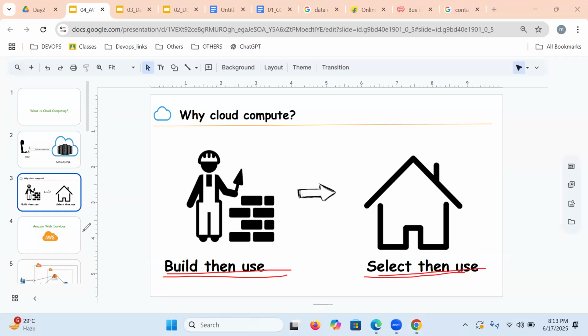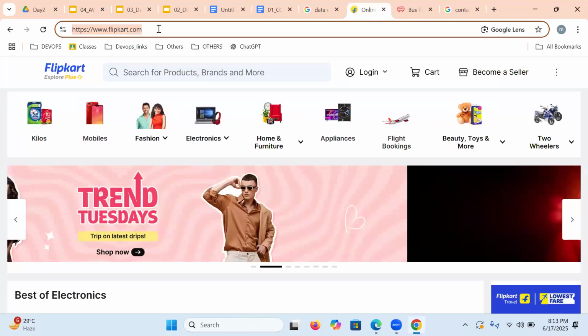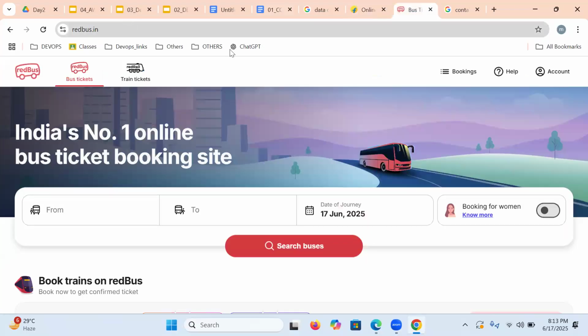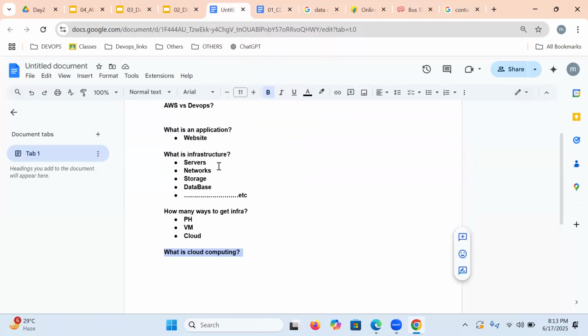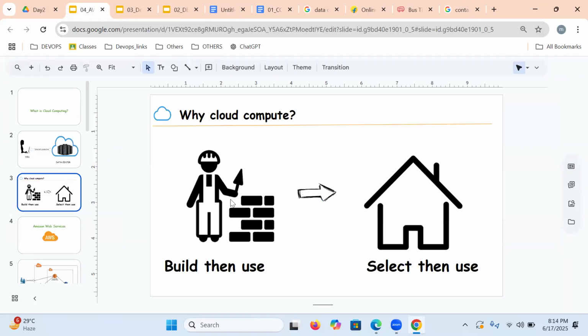For example, for maintaining an application like Flipkart or Redbus, we require infrastructure like servers, network, and storage. Which is better for getting it? We need to buy, build, and then use, or else select rental-based infrastructure and then use it. Which is better for us?